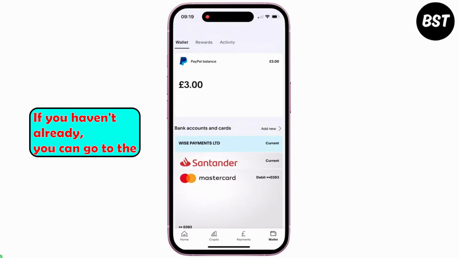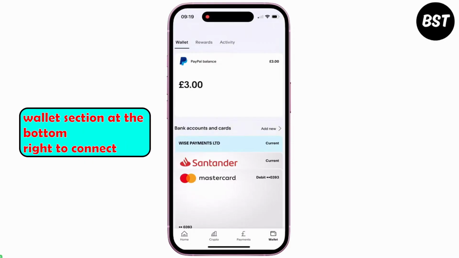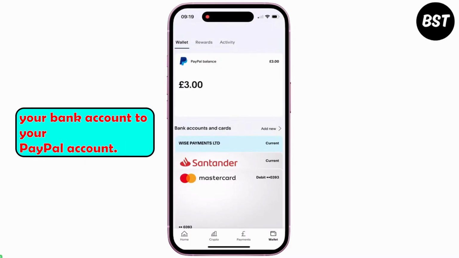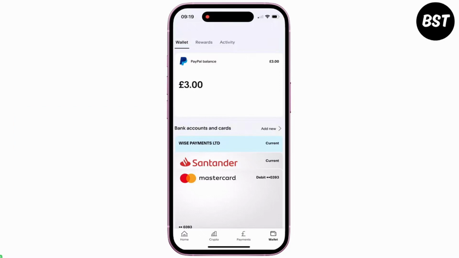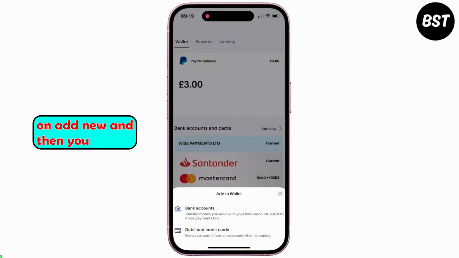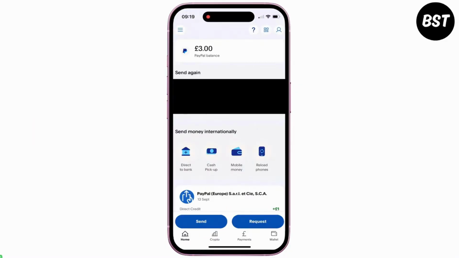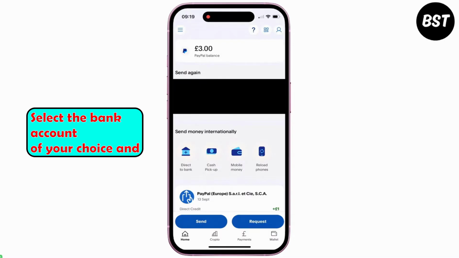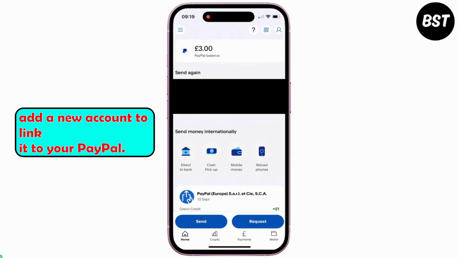And if you haven't already, you can go to the wallet section at the bottom right to connect your bank account to your PayPal account. So under bank account and card, you can tap on add new, and then you can go to bank accounts, select the bank account of your choice and add a new account to link it to your PayPal.